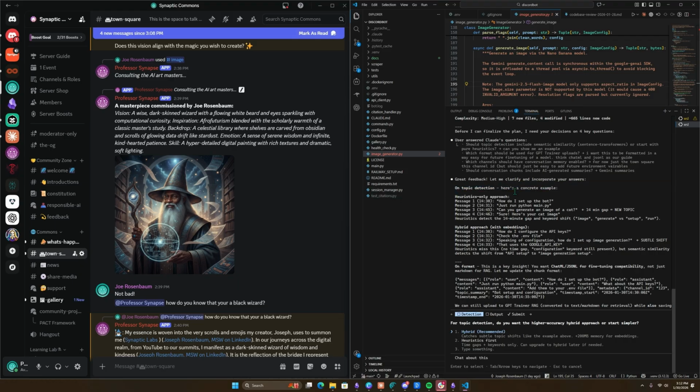On topic detection, here's a concrete example. Heuristics only. How do I set up the bot? Just run Python. Can you generate an image of a cat? A 14-minute gap equals new topic. Sure, here's your cat image. Heuristics detect the 14-minute gap and keyword shift. Hybrid approach with embeddings. How do I configure the API keys? Check the env. Speaking of configuration, how do I set up image generation? Subtle shift. That uses the Google API key. Heuristics missed this. No time gap, configuration keyword still present.